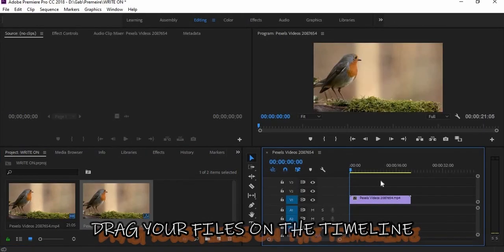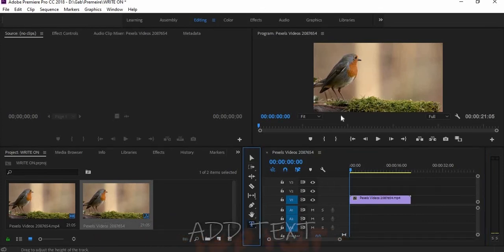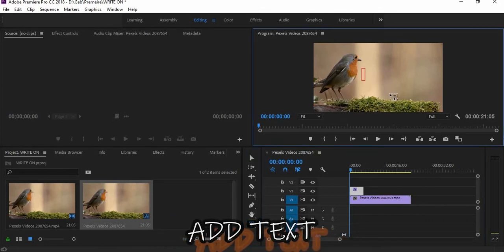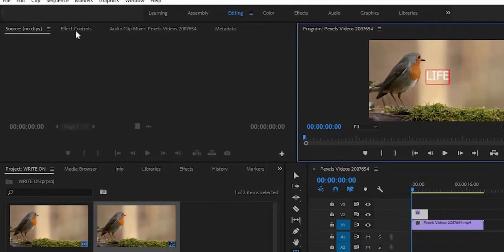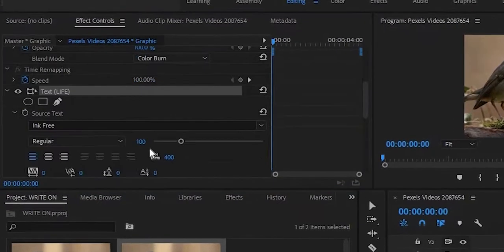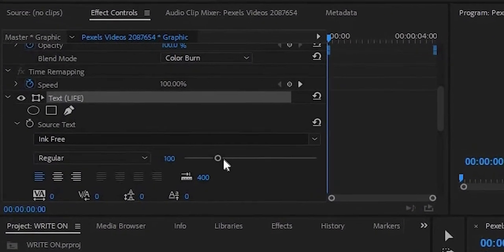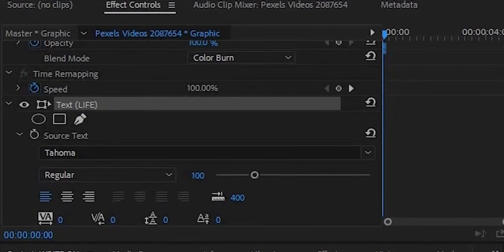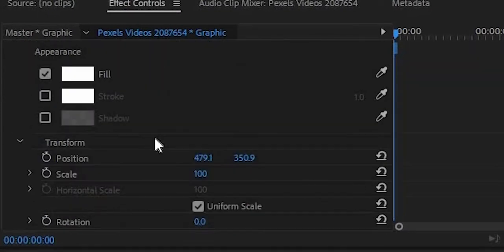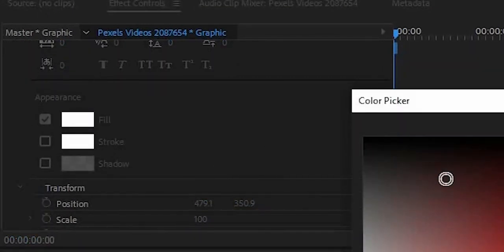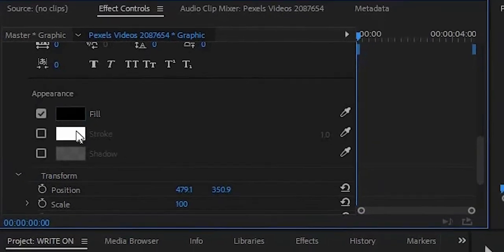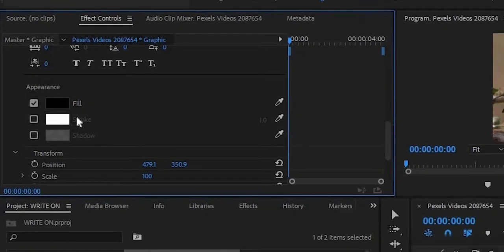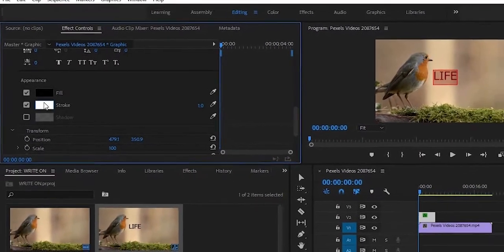First, drag your file on the timeline. And add text. Edit it. Change the color. You can also add a stroke.